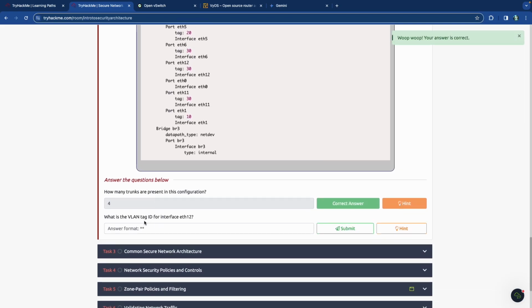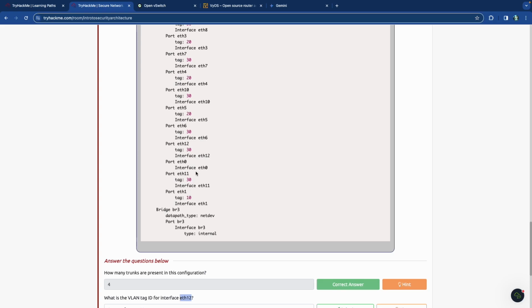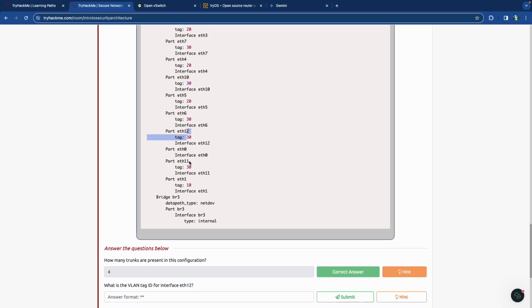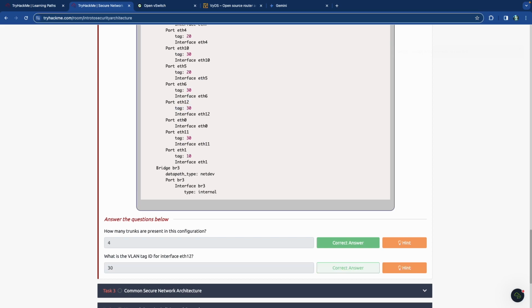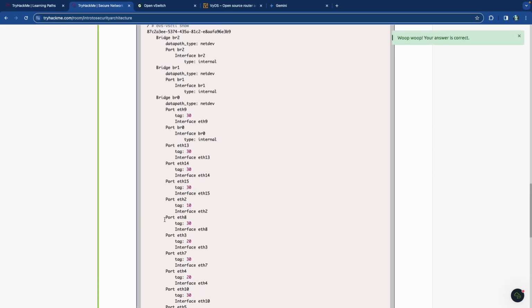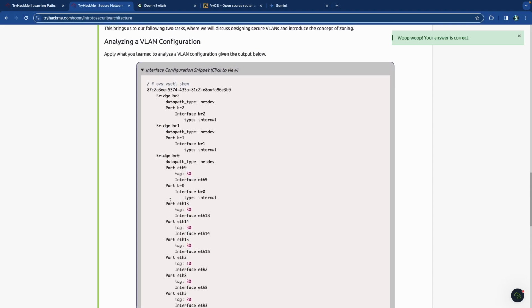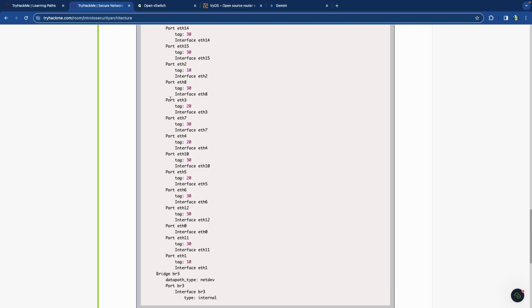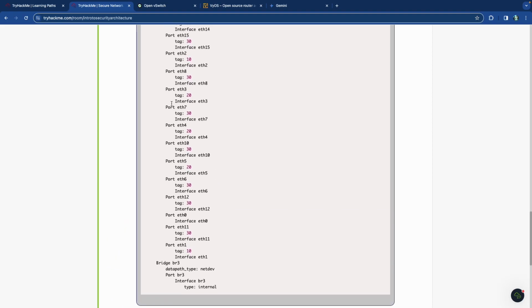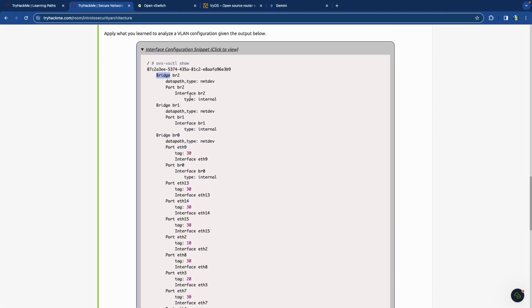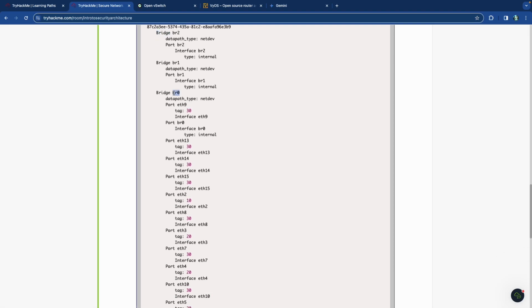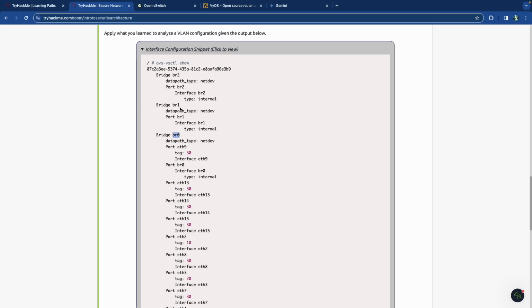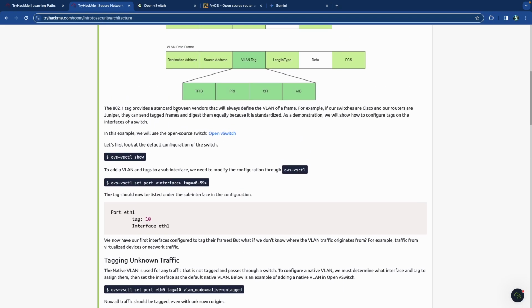And then what is the VLAN tag ID for Ether12, ETH12? So ETH12 right here, port ETH12, the tag ID is 30. And there is that. So fairly straightforward. I mean, we don't need to know all of the in-depth stuff behind all of this, but you do need to understand that a bridge is technically a trunk. In this particular case, we have four bridges or four trunks, meaning that there are four VLANs, and inside each one, there's a particular interface. Inside BR0 right here, there's way more than the rest of them, so this is probably the busiest part of their network, and so on and so forth, right? So not overly complicated to understand.